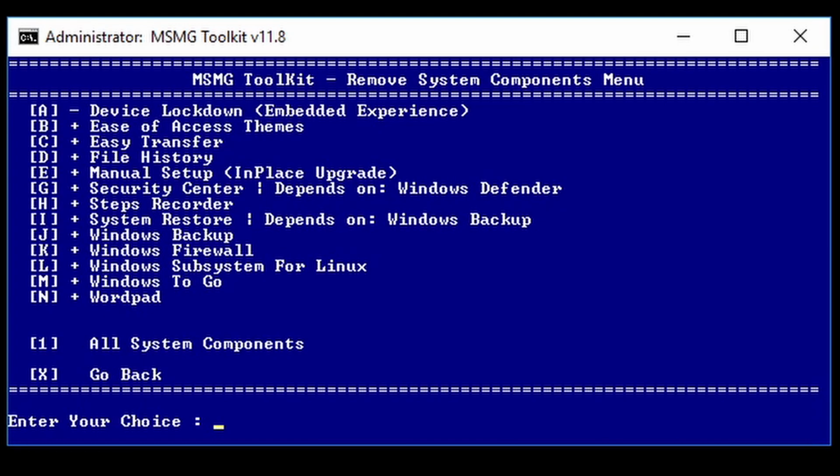No. Okay, so ease of access. The file transfer, no easy transfer. File history, I don't need file history either. Manual setup, in-place upgrade, I don't think I need it. Okay, Security Center is important, depends on Windows Defender.